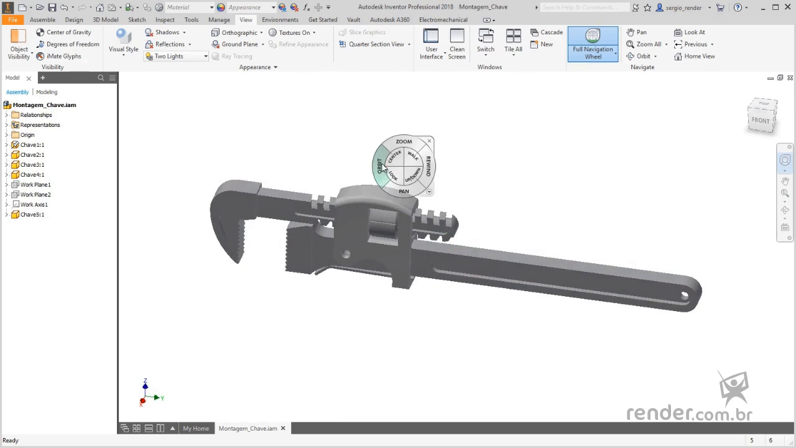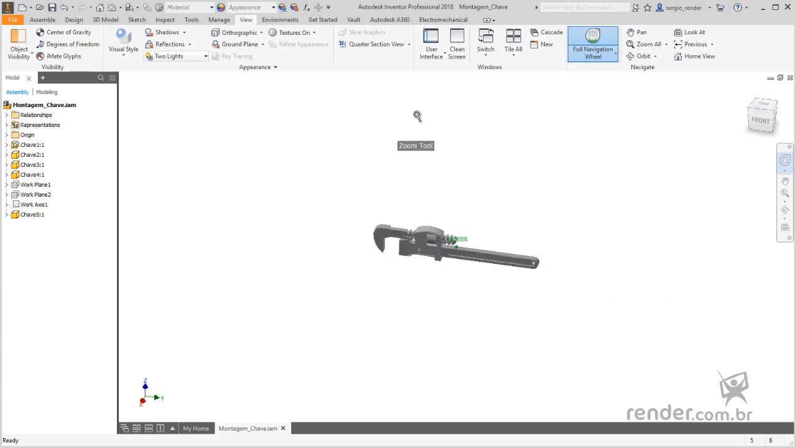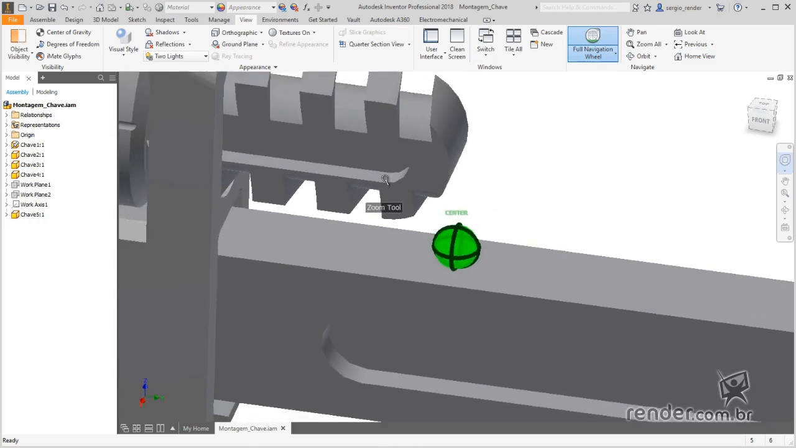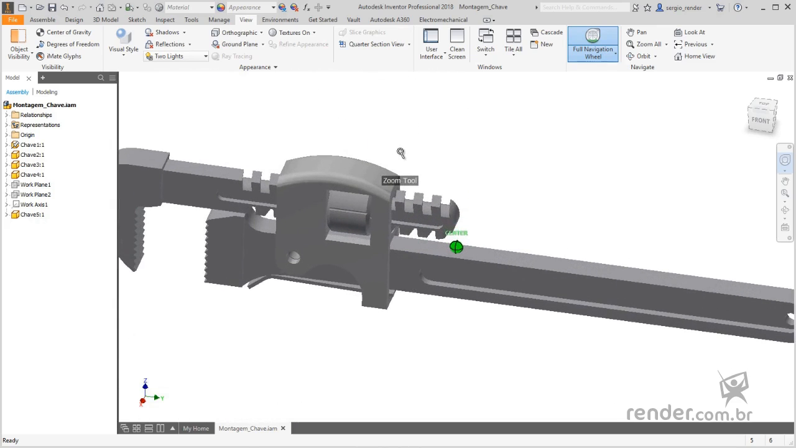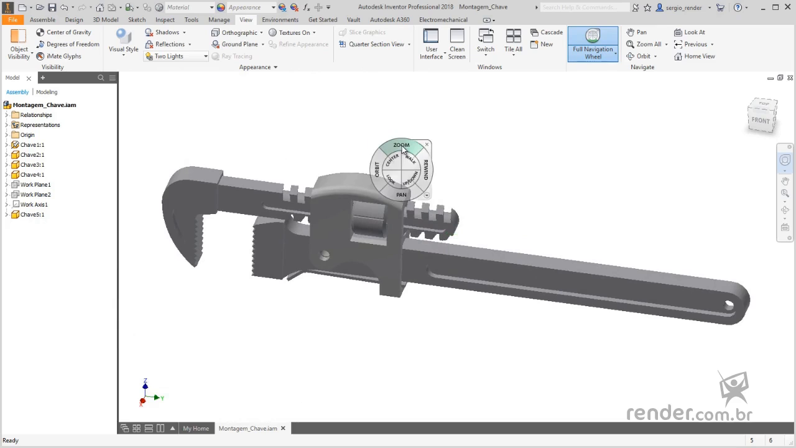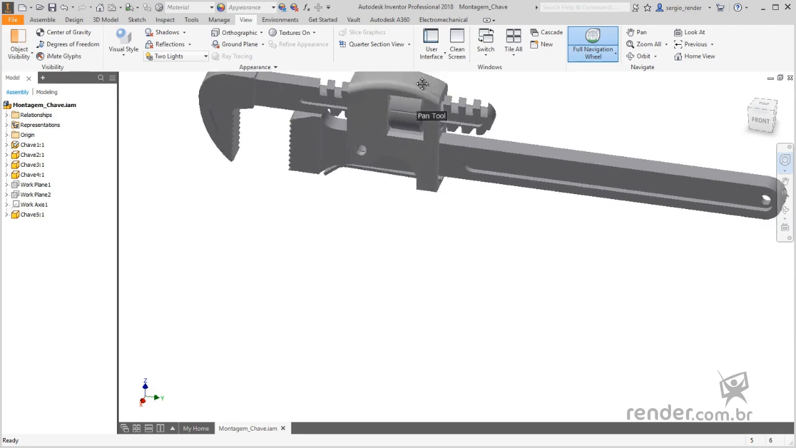To access the Zoom command, we click on it in the display wheel. We hold the click and move the cursor up to reduce the approximation, and down to enlarge, observe. To access the command pan, we click on it, hold the click and move the cursor on the screen, moving the model.